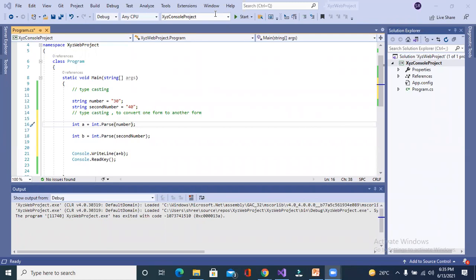Shilpa? Yes, sir. What is the meaning of this line? Int dot parse converts the character string type into integer type. Right. So let's check the result.